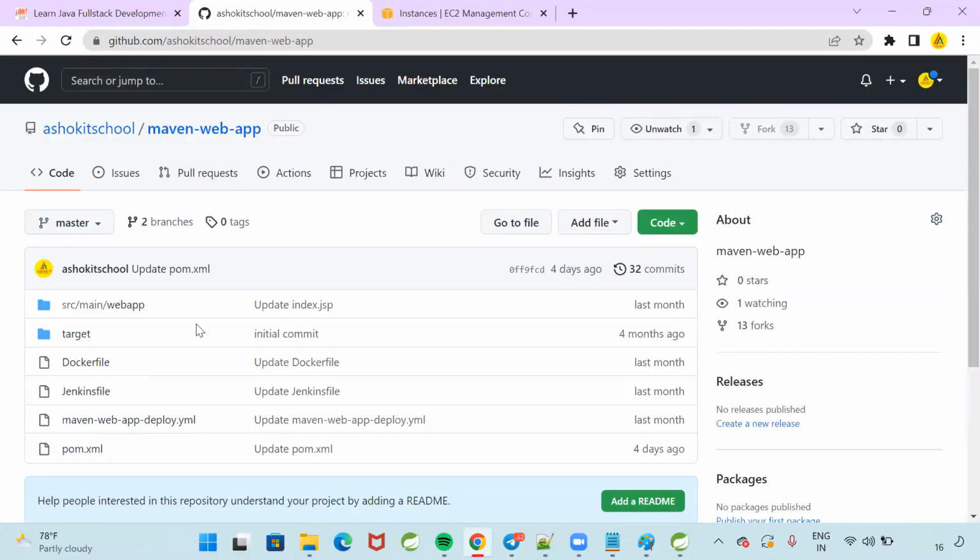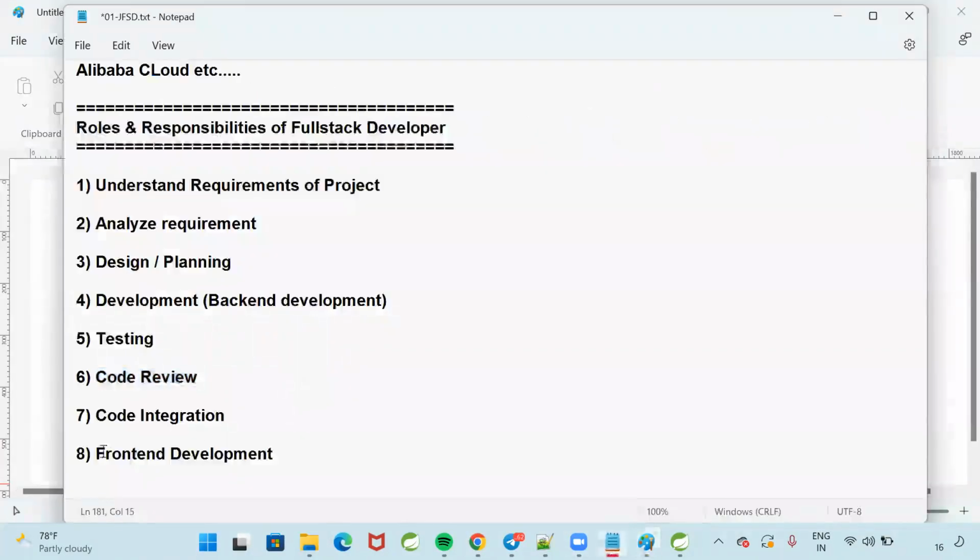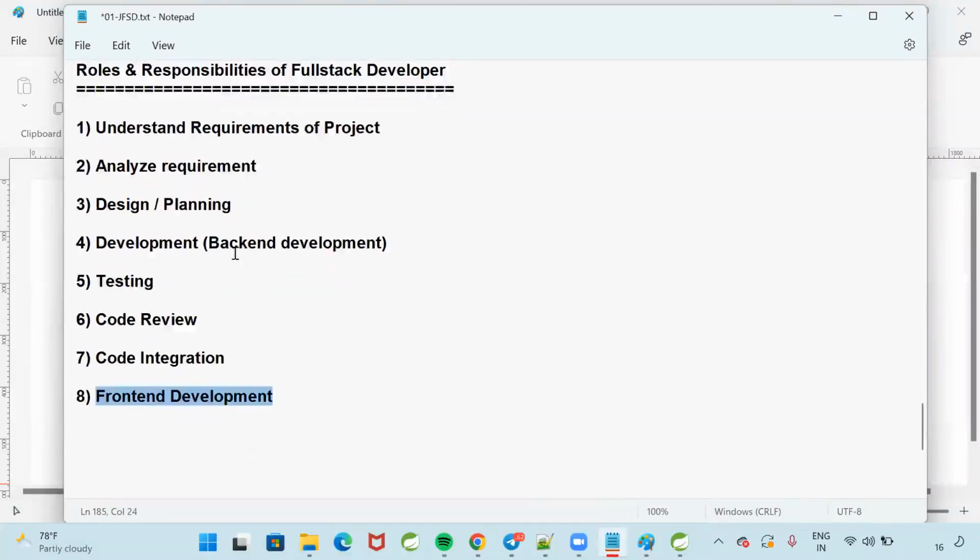We will discuss how to keep our code in GitHub and how to take the code from GitHub. As part of the course, we are going to understand that. That is our regular duty. Fine. Now, after code integration is completed, we are going to do front-end development and back-end development.